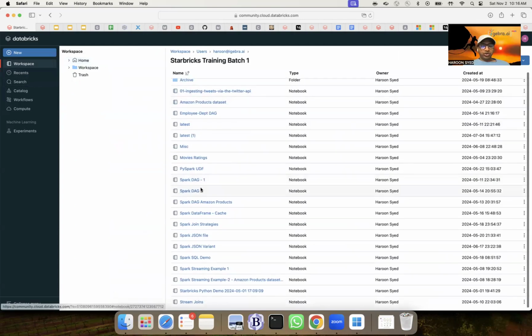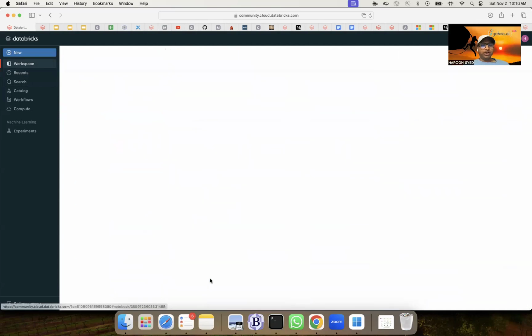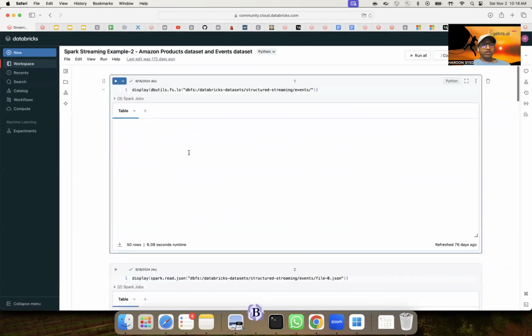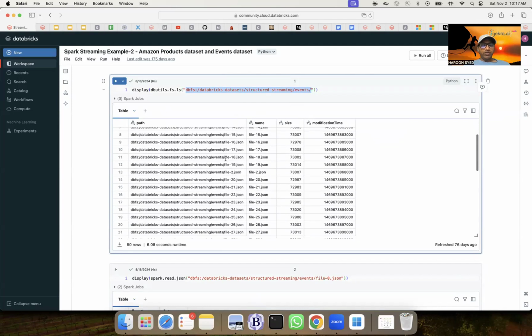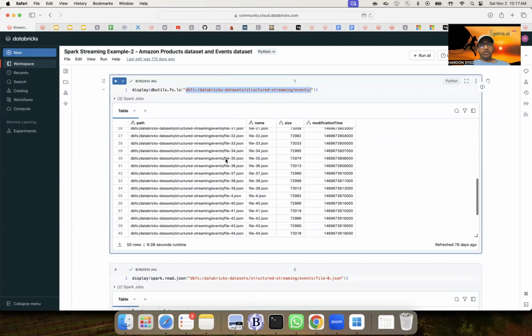Okay. So let's see another example. Spark streaming, another example here. There's a Databricks data set, structured streaming events, delivered files by Databricks. So we have this path, and it has all of these files. These are JSON files.